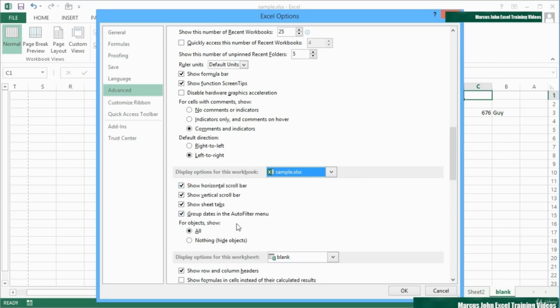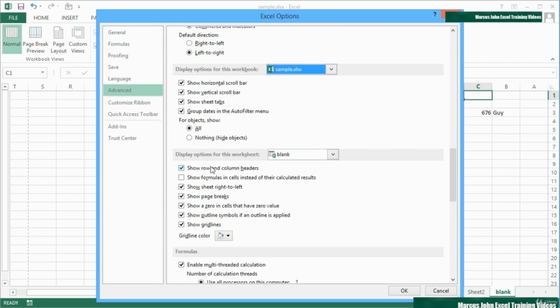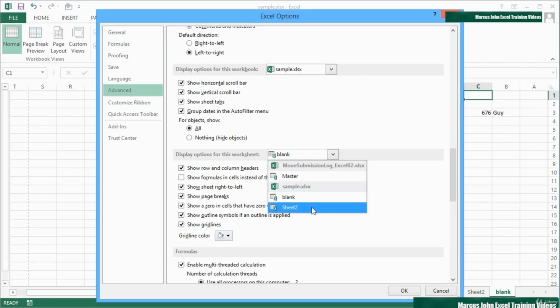Anything you do here will only affect the current workbook. Anything you do here will affect Excel. So if I open a new file, it won't have the formula bar if I've turned it off. Anything you do here will only affect the current sheet or another sheet within your file.